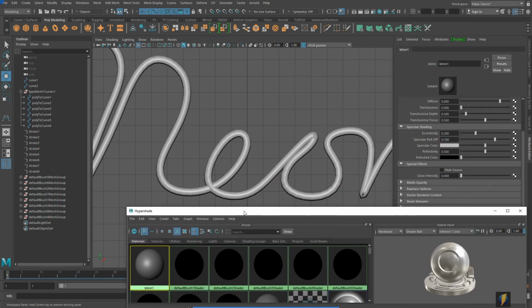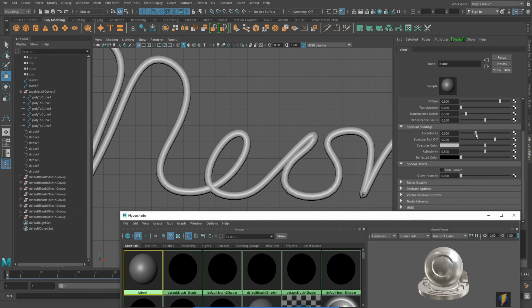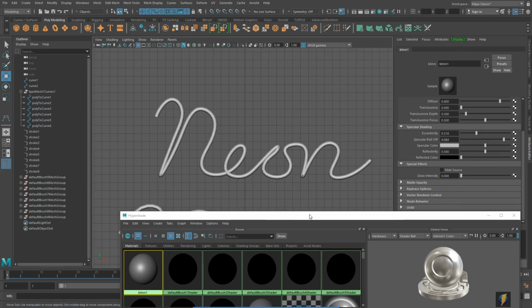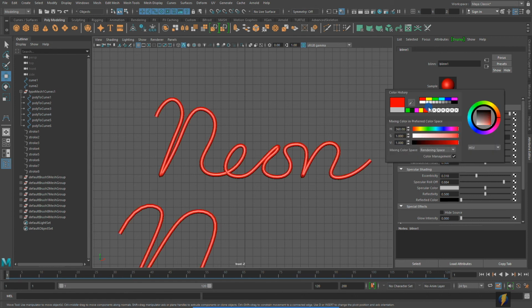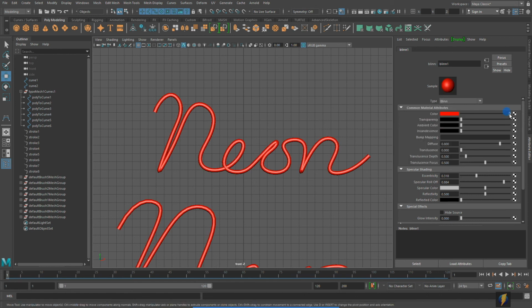The nice thing about the blend is that it comes with some properties for adjusting, such as the eccentricity, as well as the specular roll-off, so that we can make this look like it's actually made out of glass. We can change the color. However, for our neon sign, what we actually will do is have the color come from the incandescence primarily, so that's why I've made the color channel here darker.